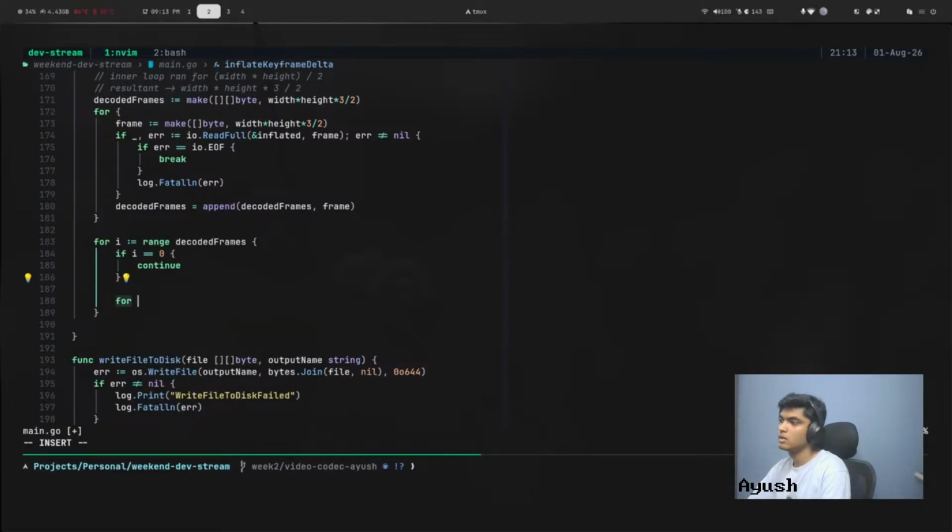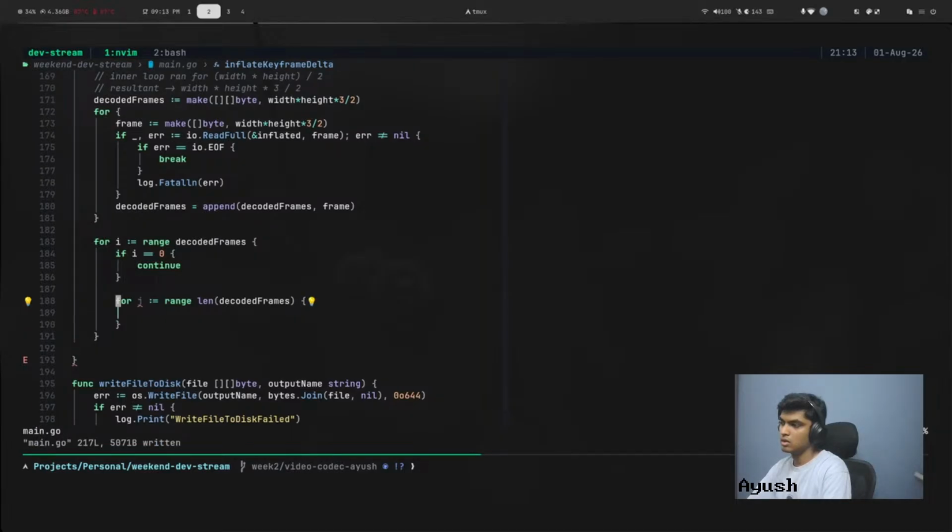So for j in range of decoded frames, decoded frames of i. Is that not true?